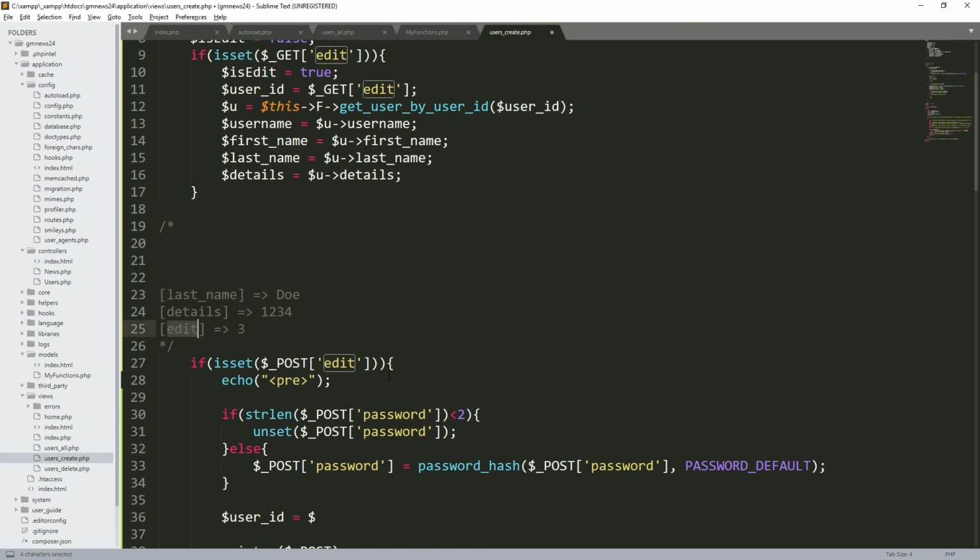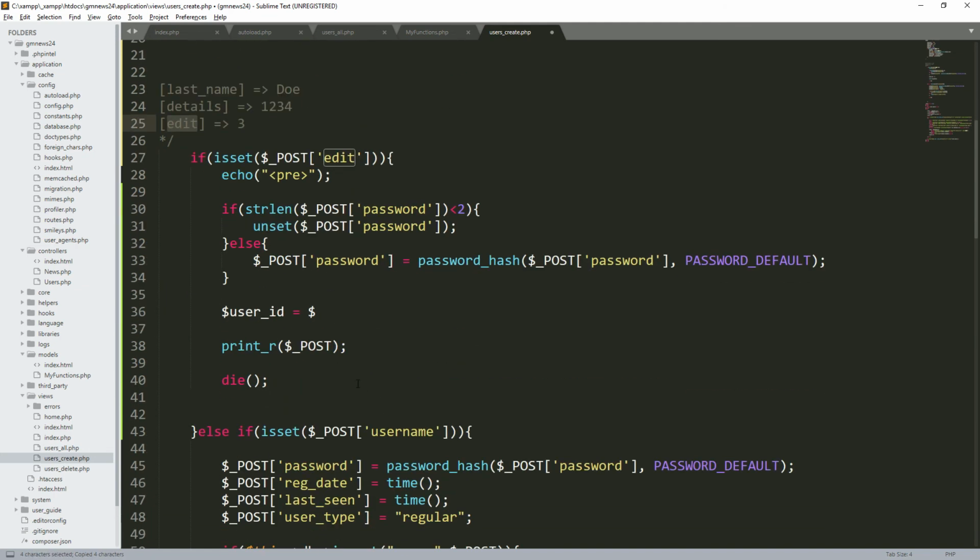So I'll check here, user ID. I can get it inside the get. Inside the edit. So I can say edit user ID is equal to, so I'll come and... Sorry. It is inside the post and then edit.